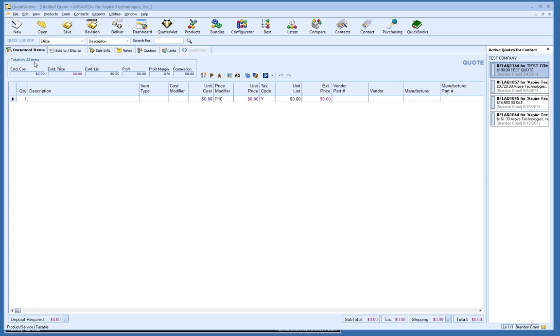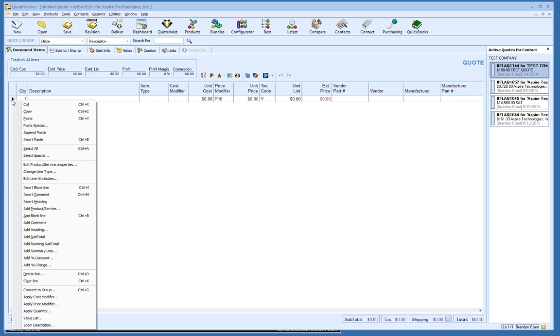In QuoteWerks, we have the ability to organize our document into different sections using what we call heading lines. So on my Document Items tab here, if I right-click, this will bring up my Edit menu. It's actually the same menu as if you click on the Edit menu up at the top of the QuoteWerks software. So if you go up at the top where it says File, Edit, you'll see there's an Edit menu, same menu here. So what I'm going to do is I'm going to select my option for my heading line to pull this into my quote.